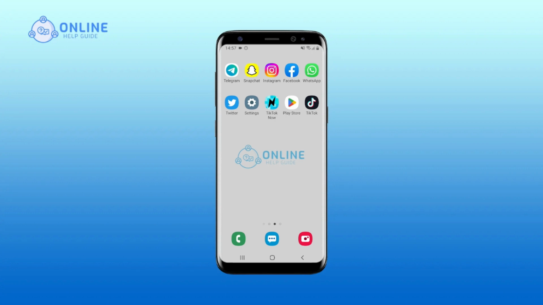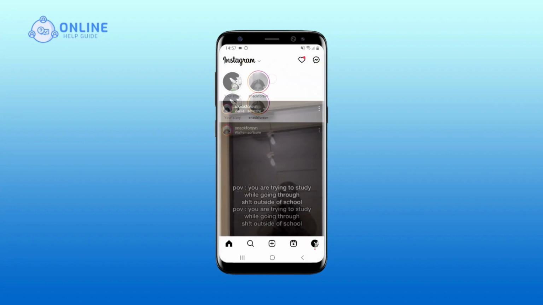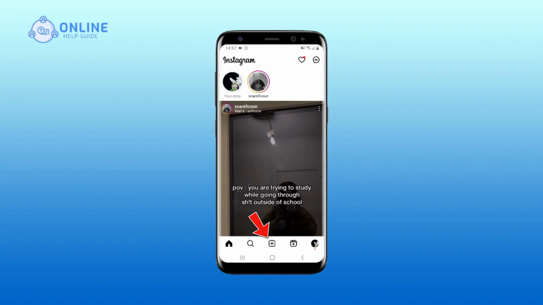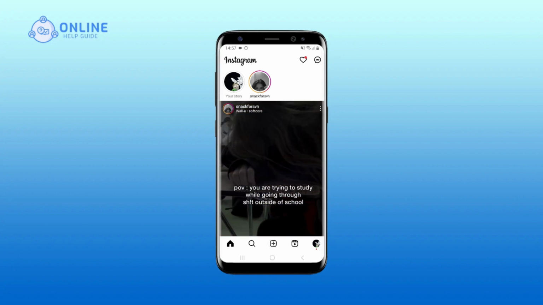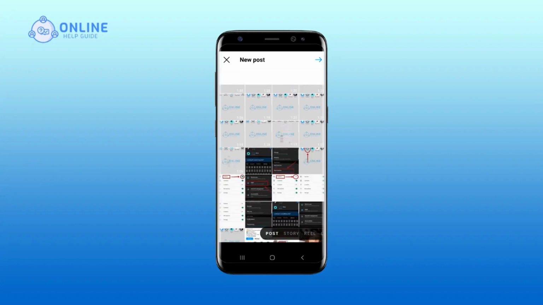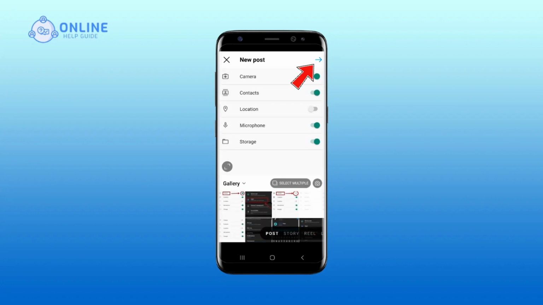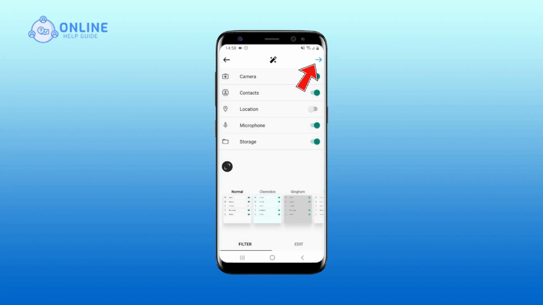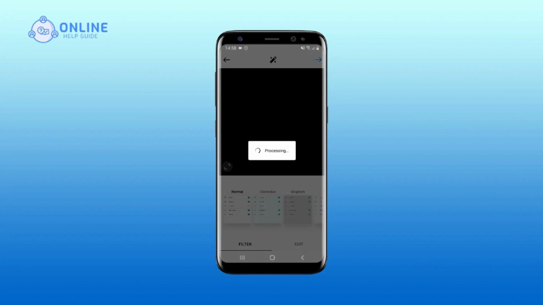Open the Instagram app on your device. Tap on the plus icon at the bottom of your page. Select a photo you want to give credit on. Tap on the arrow at the top right corner. Again, tap on the arrow at the top right corner.